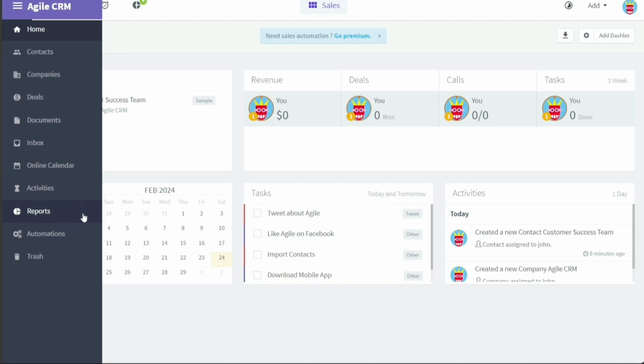The Reports tab offers a comprehensive view of reports for automation, deals, calls, activities, and more. This tab is a goldmine of information, helping you gauge the effectiveness of your strategies and make data-driven decisions. Automations is where you can set up and manage various automation, including contact, deal, email, call, and calendar automation. Lastly, there's the Trash tab, which serves as a repository for any discarded items.